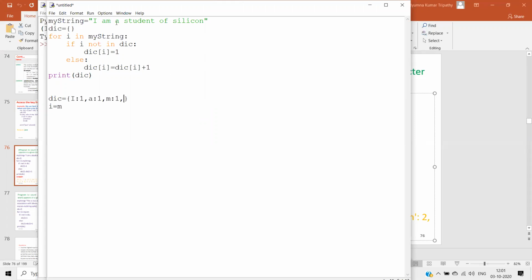So like that it will go, and again A will occur. When A occurs, is A in the dictionary or not? This will become false, so it will come to the else part. In the else part, dictionary of A is equal to dictionary of A plus 1. So that means this will be incremented to 2. Is it understood now? It will continue like that for the next characters, S, then T, and construct the dictionary. Finally I will print this dictionary only.